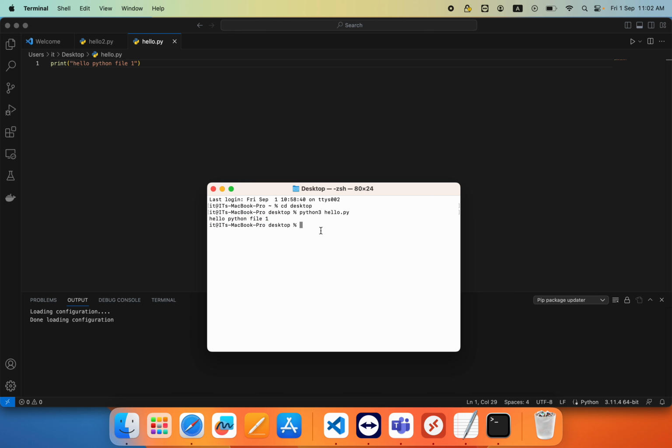If you need to run the second file, you can run it the same way, but you have to change your file name. So this is also here.